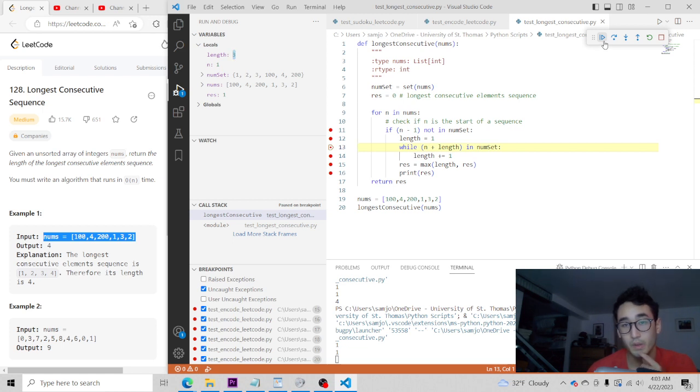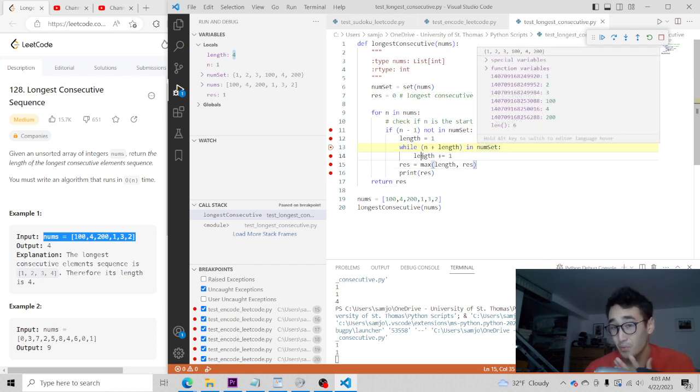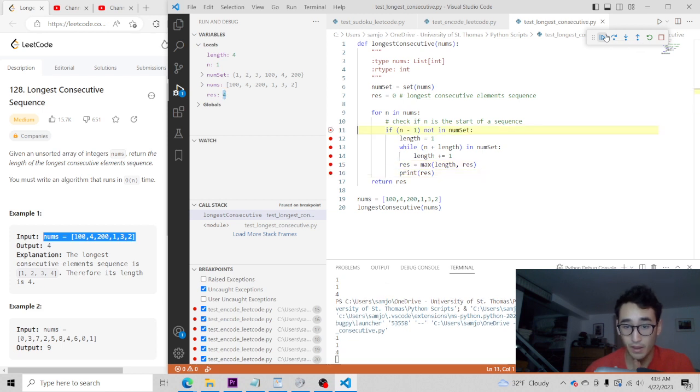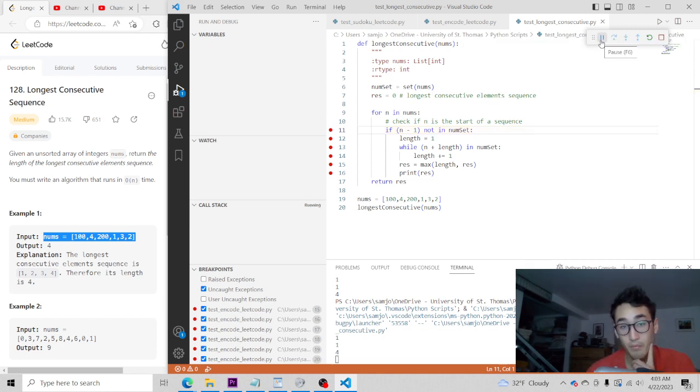Ooh. Then we do it again, because we're on a roll. We can say, oh, we're at 4, but if 4 plus 1 is in numset, we're not going to end up adding to length. And we're just going to go to res where we set our new max. Boom. And that's how we get 4. And that's it.